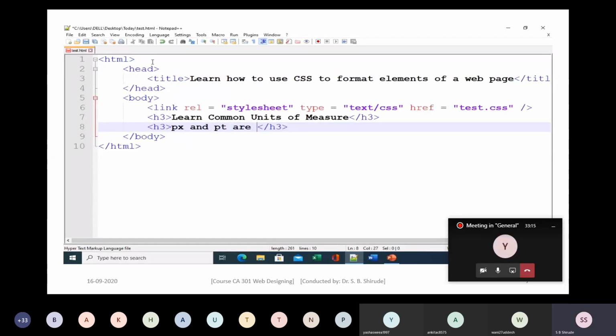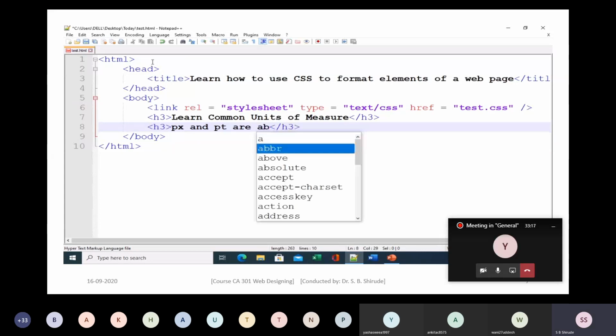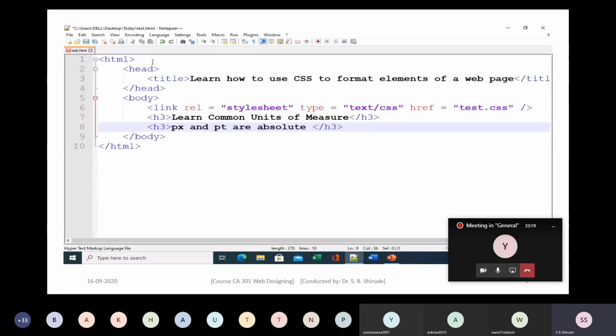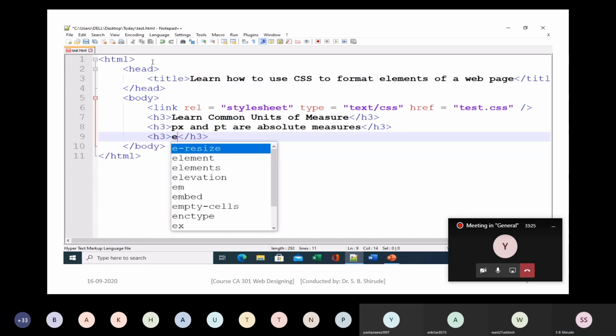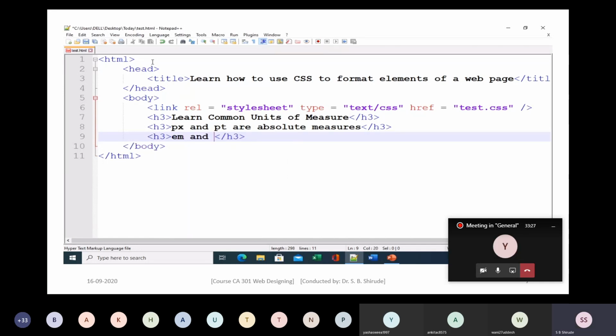So px and pt are the absolute measures. Em and percent are the relative measures.